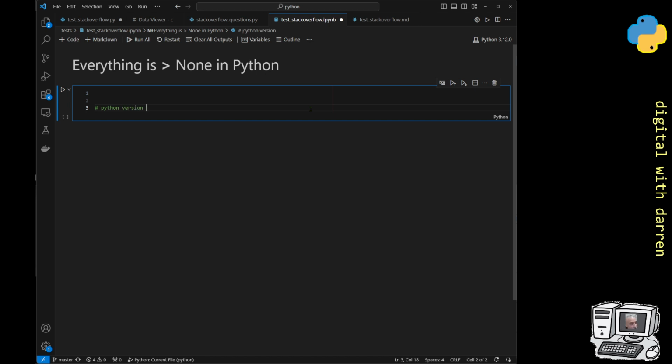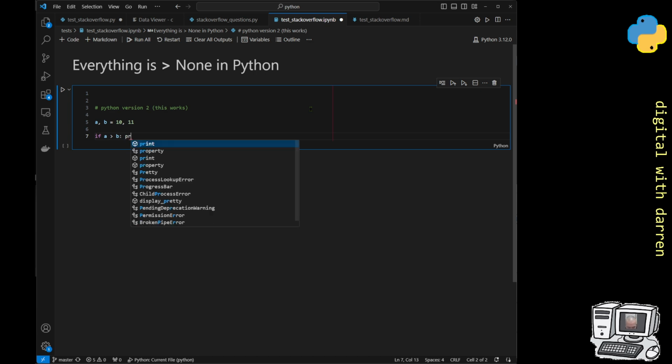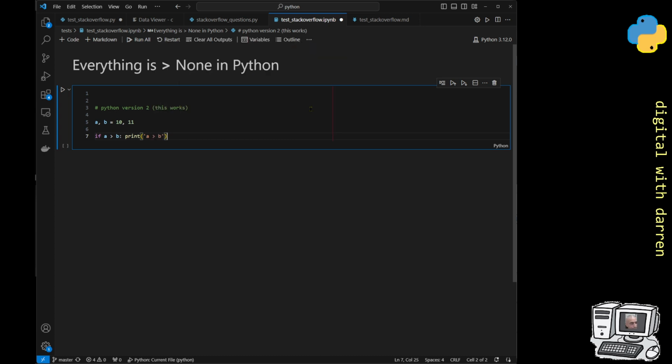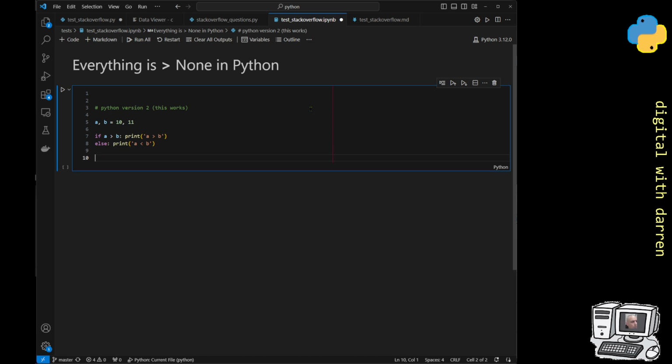in Python version 2, this works. What this is, is that we could say that the variables A and B are equal to 10 and 11. And then we could do a little test. So we could say that if A is greater than B, let's just go along and print "A is greater than B", else print "A is less than B". So we could run this code.